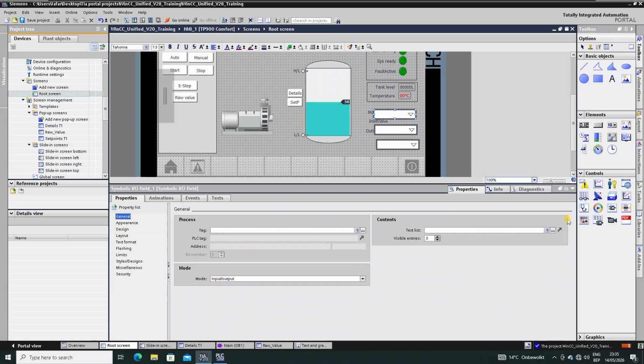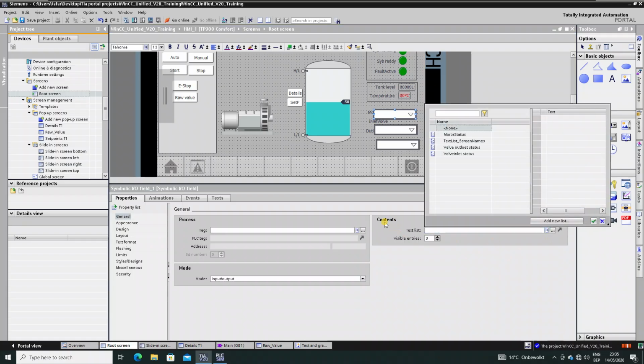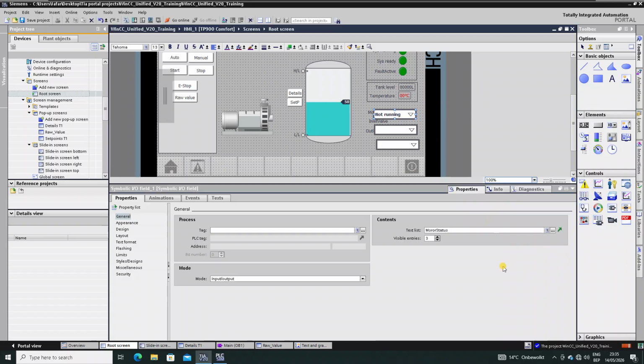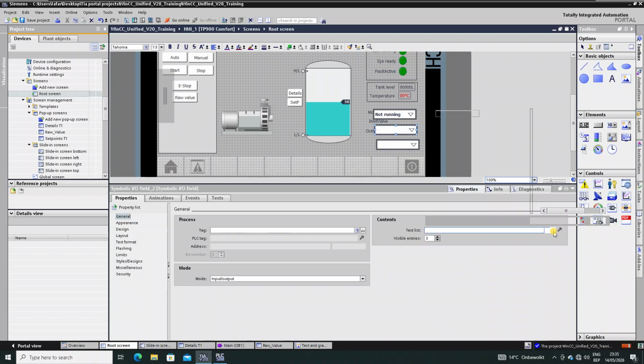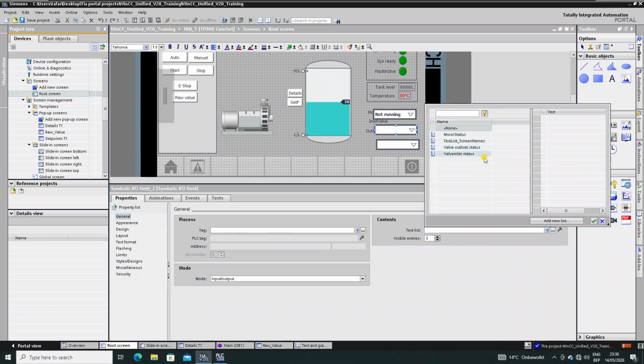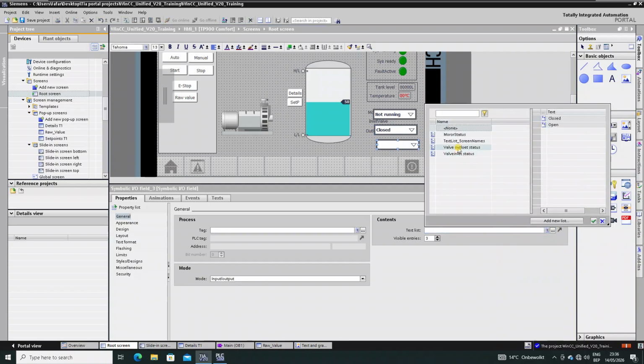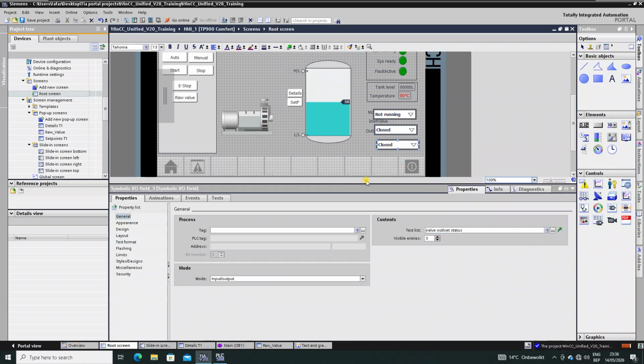So the first one, I select the first one, I go to General, the content here, I will add the motor status. You're seeing at this point the motor is not running. And the second one is the inlet valve status, right? And the third one is the outlet, all right?